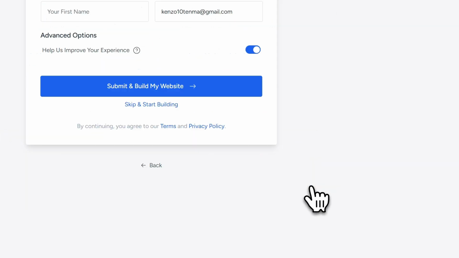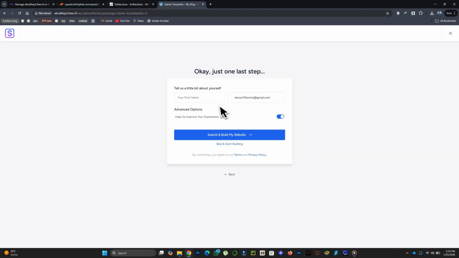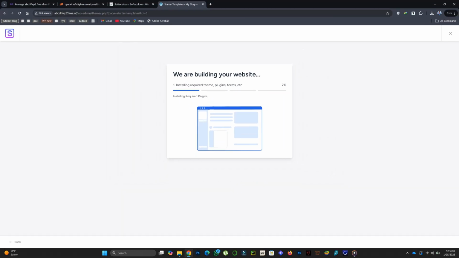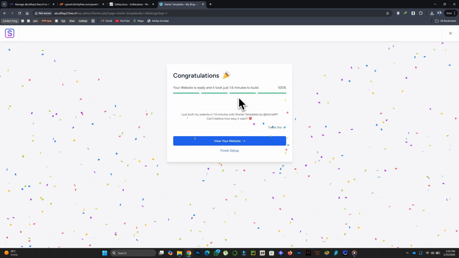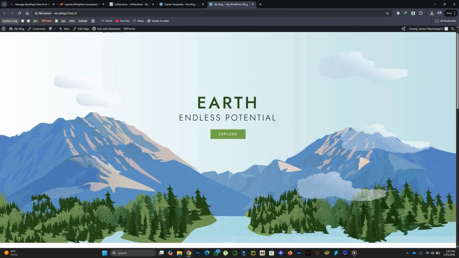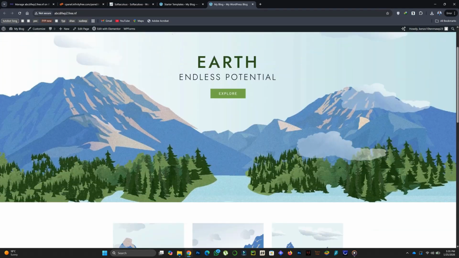On this screen, click Skip this step, then click Submit and Build My Website. You'll see the progress as your website is built, which usually only takes a few minutes. And there we go. This one only took 1 minute, 6 seconds. Go ahead and click View Your Website. Your domain will open in a new tab and you'll see the template we just selected and installed.